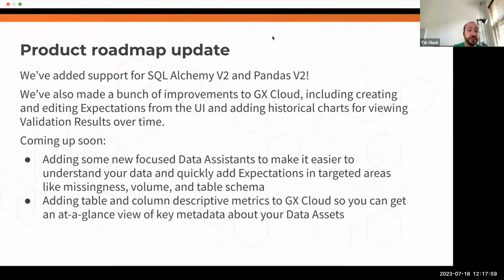And we've also made a bunch of improvements to GX Cloud. You can now create and edit expectations from the UI, and add historical charts for viewing validation results over time. Some other things are coming up soon. We're in the process of adding some new focused data assistants to make it easier to understand your data and quickly add expectations. First up, we'll have one around missingness, and then we'll be working on volume, table schema, and freshness as well. We're also working on adding table and column descriptive metrics to GX Cloud so that you can get quick stats and key metadata about each of your data assets there. So yeah, that's what we've got.